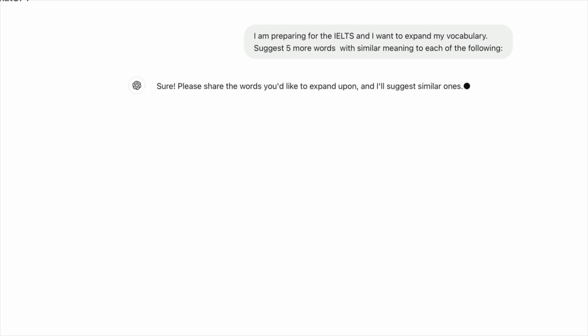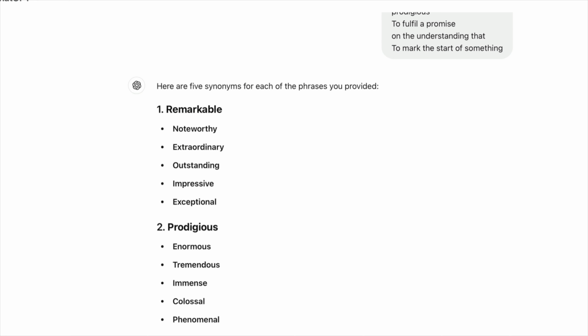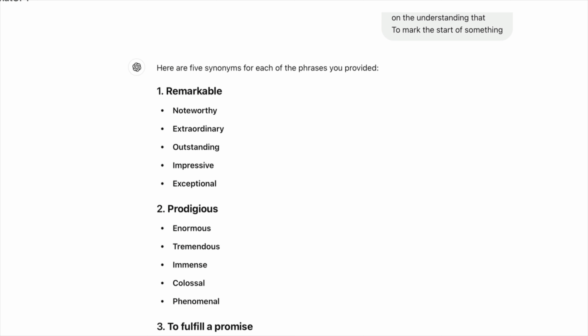And now, of course, you need to provide your list of the 5 words. So we'll use the 5 words that I took out of the text in step 1. Copy and paste those into ChatGPT. And then, of course, ChatGPT will offer some 5 new words that are similar in meaning.